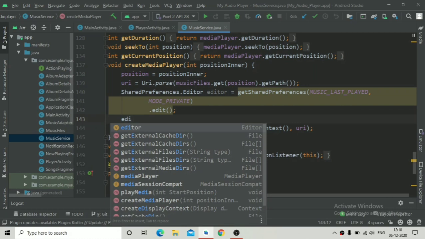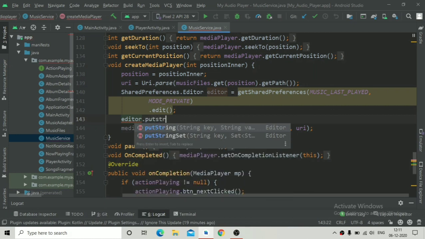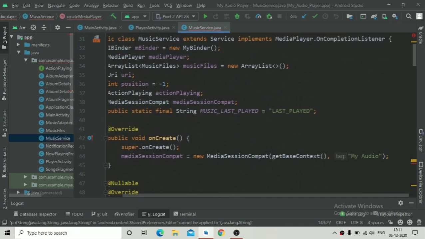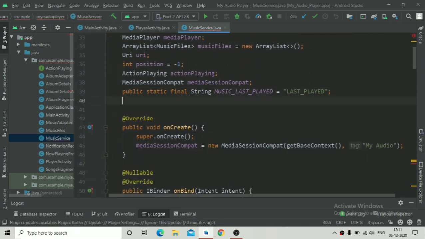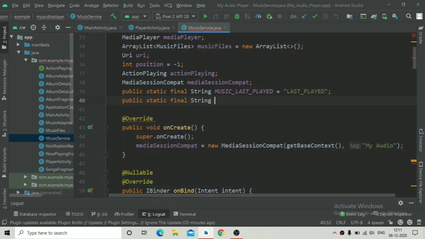Now we will have to use this editor to store the name key value pair. So just write editor dot putString, because we are going to store the string values. Put string, here you can see this, and here we will have to pass a key value pair. So just write a key, and for the key we are going to create another public static final String variable over here. So just write psfs and public static final String. Then you will have to write some variable name. I'm going to write MUSIC_FILE, and then going to give it some value.